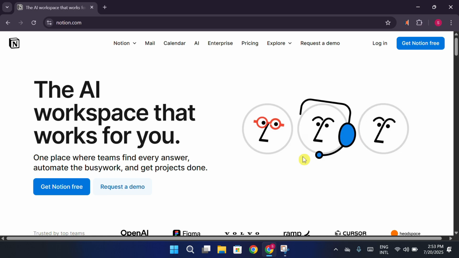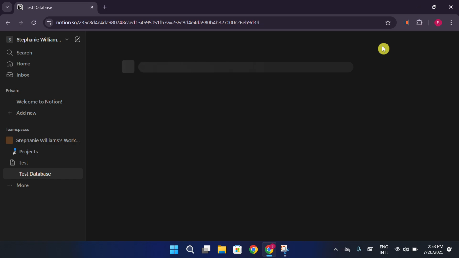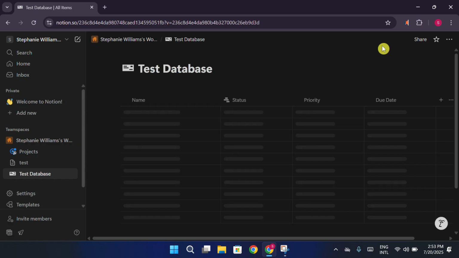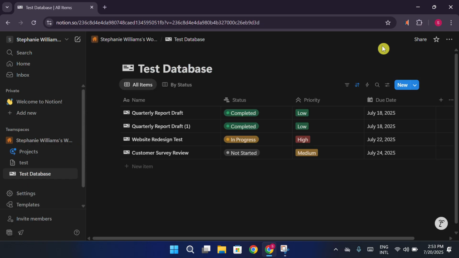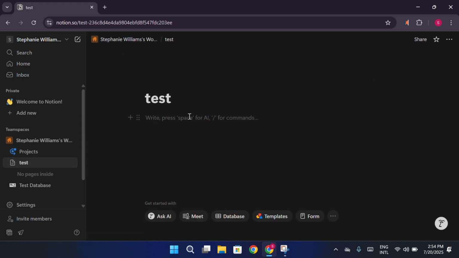That's where all your workspaces, pages, and templates live. Once you're there, go ahead and click on Login. Notion gives you a few different ways to sign in, but honestly, the quickest and easiest way is to just hit Continue with Google, and you'll be taken right into your Notion dashboard. Now that you're logged in, open up the specific Notion page where you want to add the vertical divider. Once you're on the page, click on any blank area to start editing.